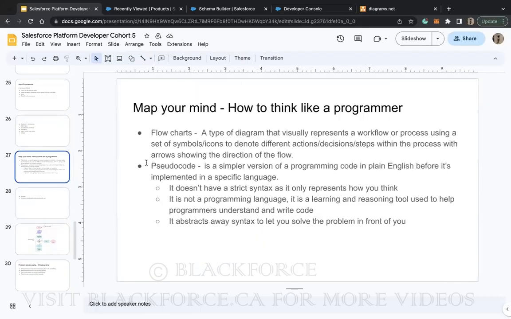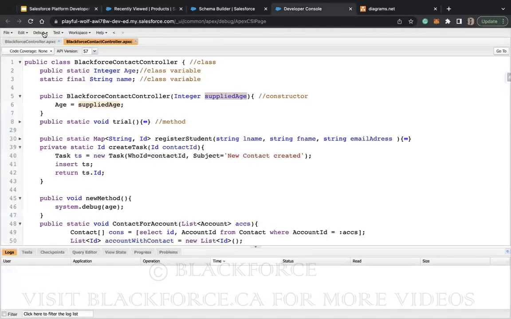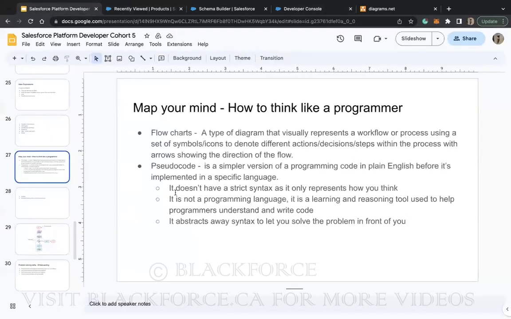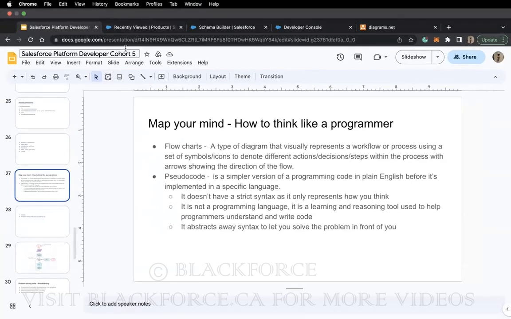Let me explain pseudocode, then I'll give some examples. It's a simpler version of programming code in plain English, okay? So something like what I just did now is an example of pseudocode. It doesn't have strict syntax. It's not a programming language. It's just plain English. It's you trying to break down a problem initially before solving it.